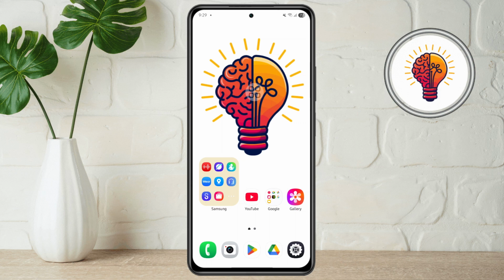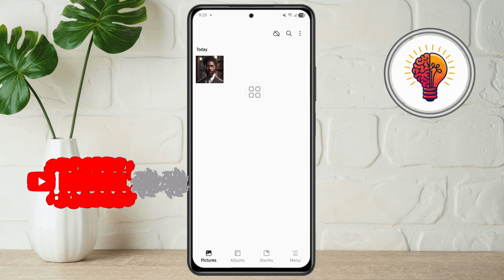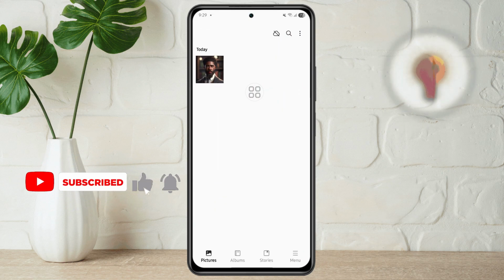Now, let's dive in. Step 1. First, unlock your phone and open the Gallery application. The Gallery is where all your photos and videos are stored.